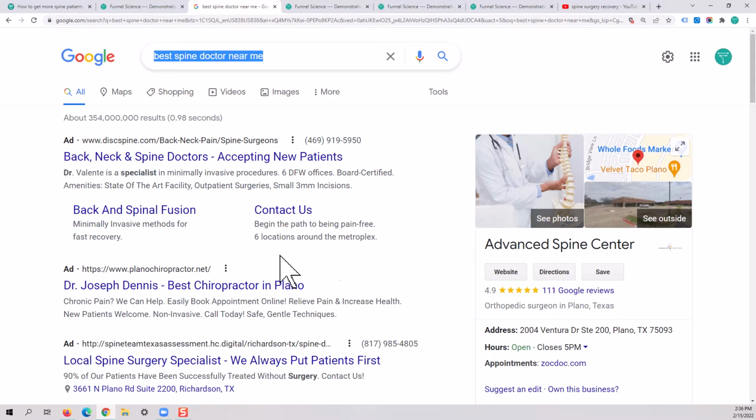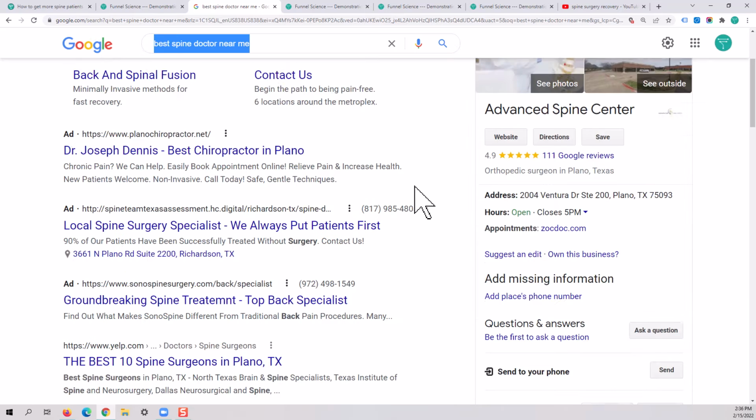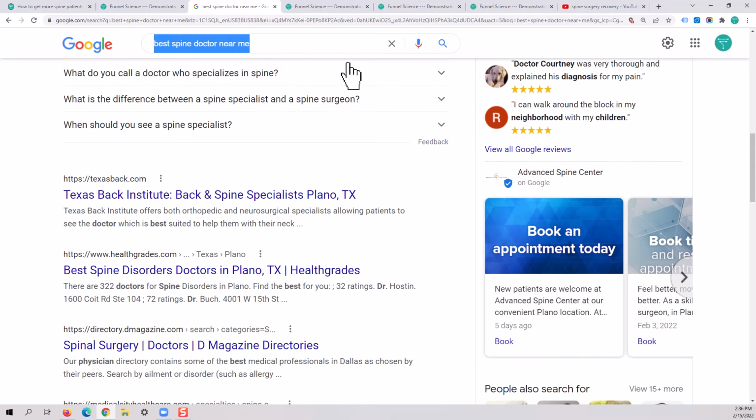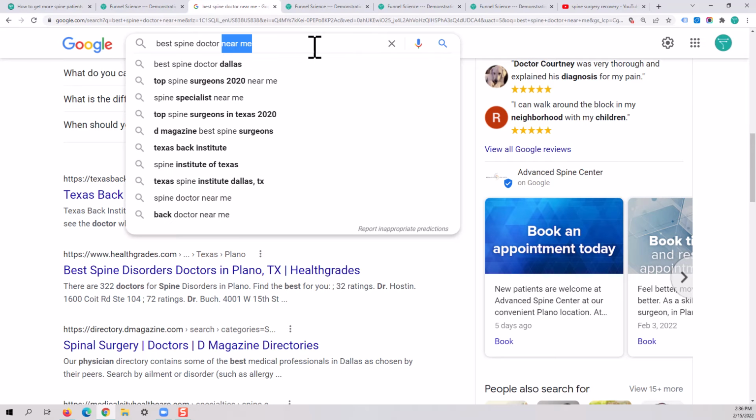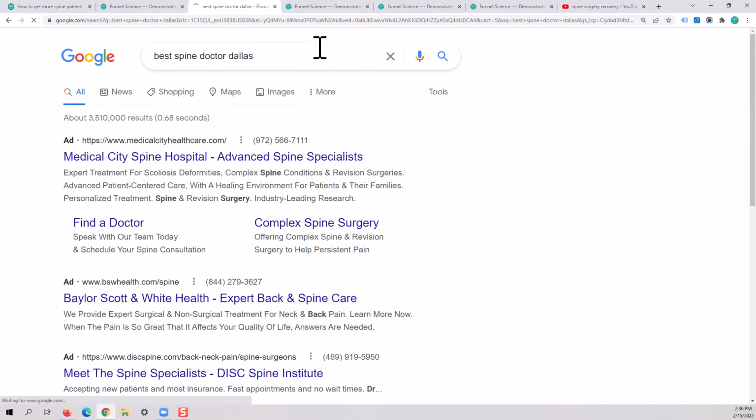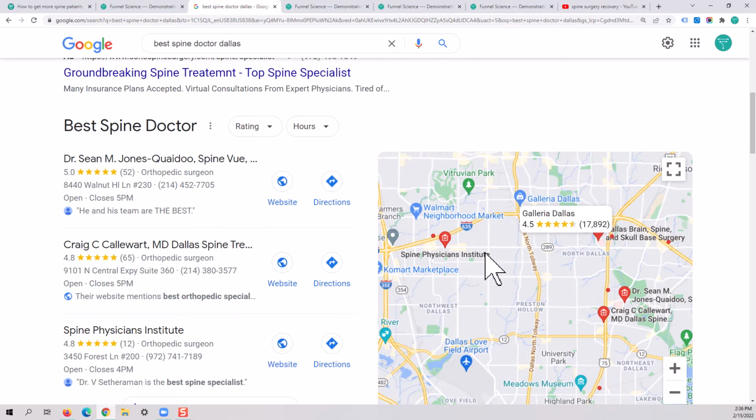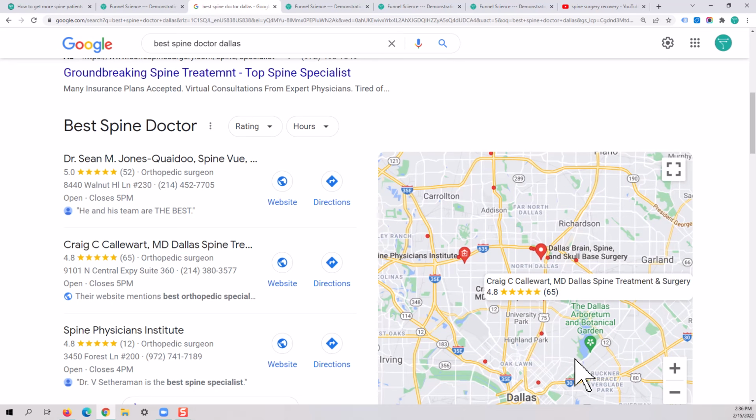Now, these ads right up here at the top, this is exactly what I'm talking about. This is one of the most effective ways to get more patients to come in. When you change the keyword and you might say a location, you're going to get different results. And these maps down here are a type of search results that are very effective, and you can run Google Ads on them.